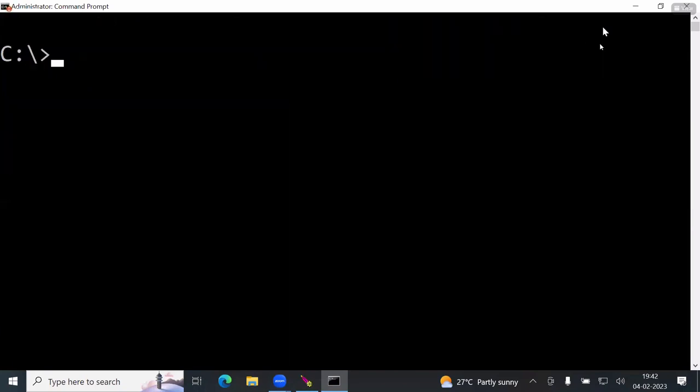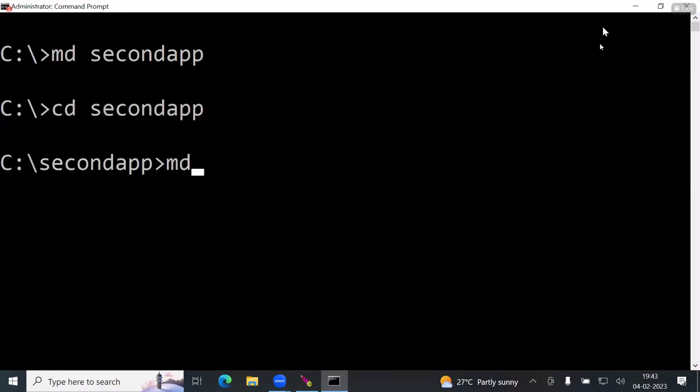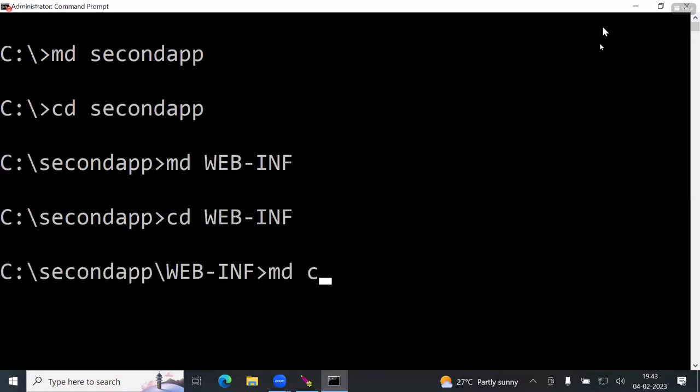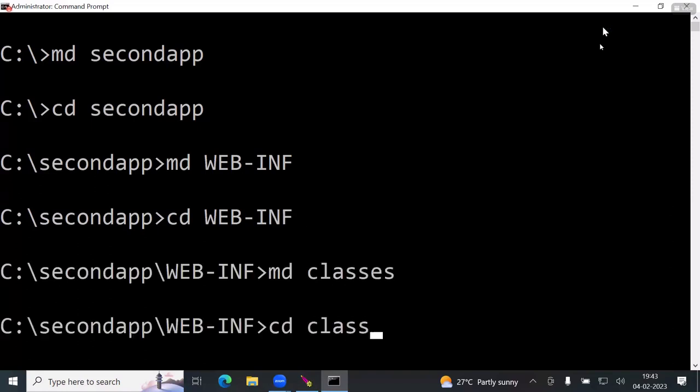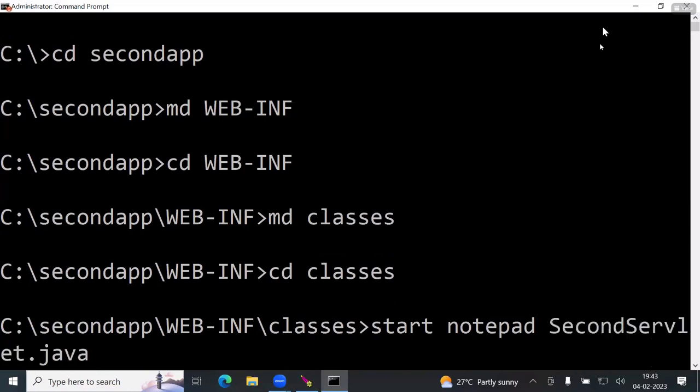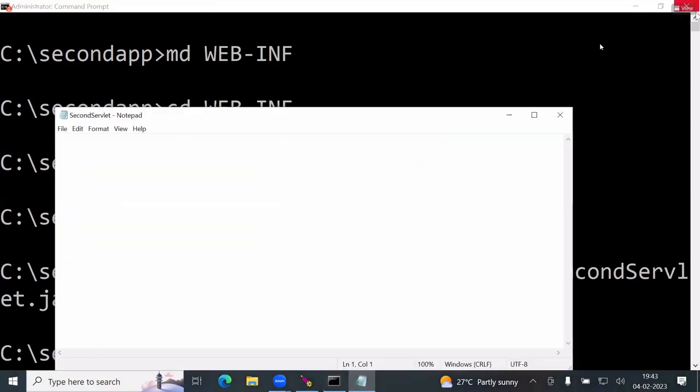Now, first we have to create one folder. For example, MD second app. That is only, I'll just modify. Next, CD second app. Next, MD WEB-INF. Next, CD WEB-INF. Next, MD classes. CD classes. Start Notepad. SecondServlet.java. Here we have to write.